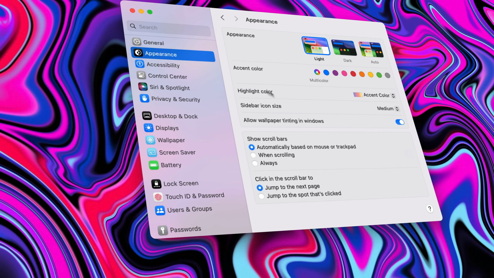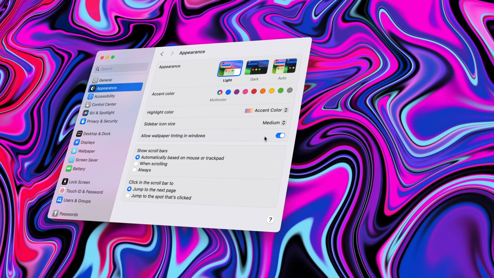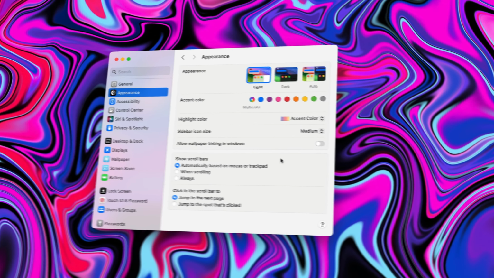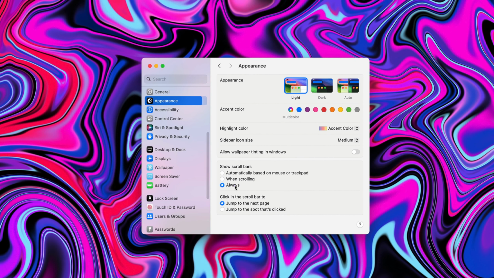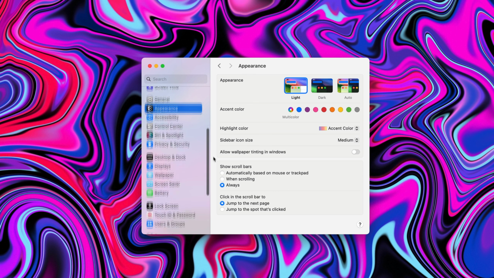Lastly, in the appearance setting, disable the Allow Wallpaper Tinting in Windows option for more true to life colors. And if you have recently switched from Windows, we recommend selecting the Always option for the Show Scroll Bars setting. This ensures scroll bars are always visible, making it easier to navigate longer documents and web pages.